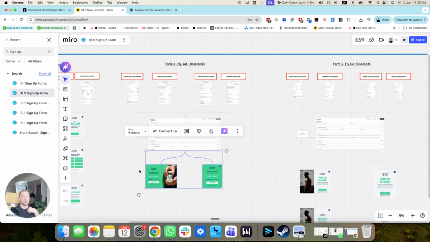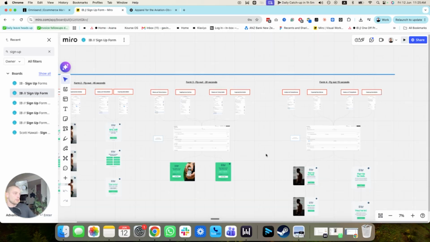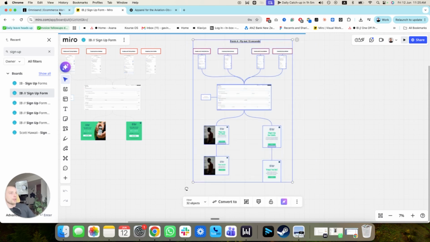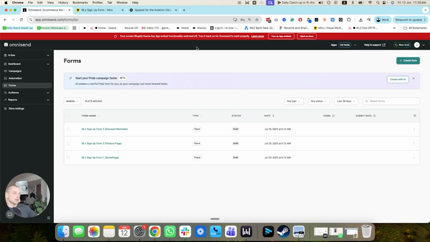What that form does is it increases your on-site conversion rates, okay? Doesn't actually capture emails, but it increases your on-site conversion rates. And then I have an SMS section here as well. I'll explain this one separately. But let's go into Omnisend and I'll show you how to create these.